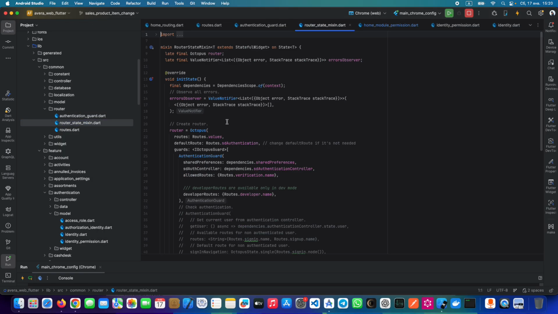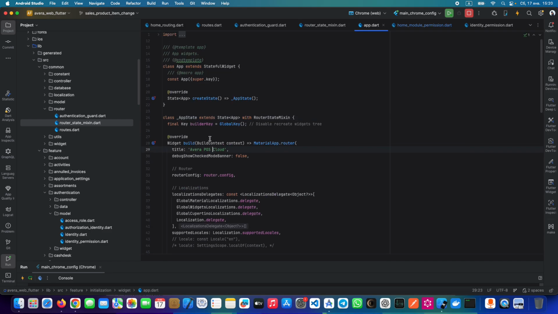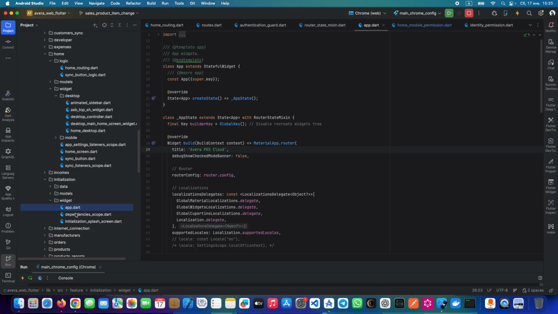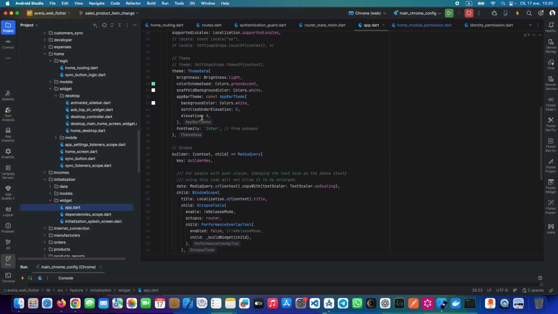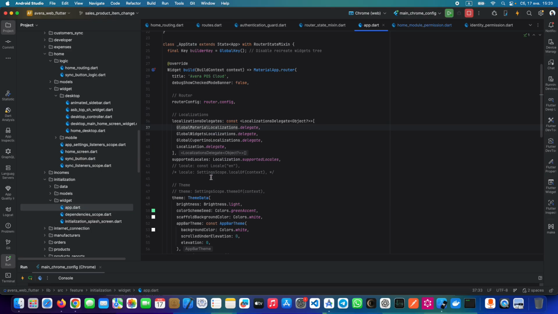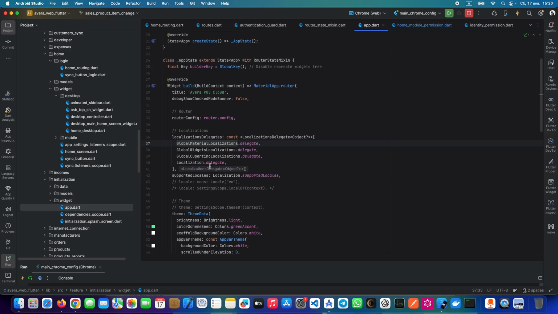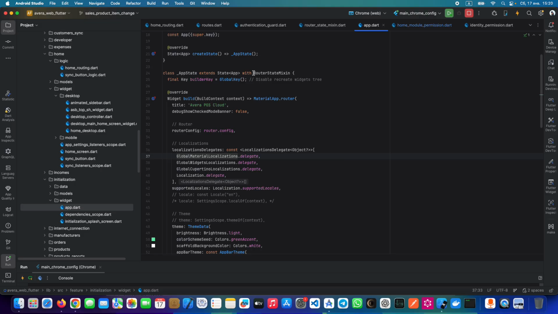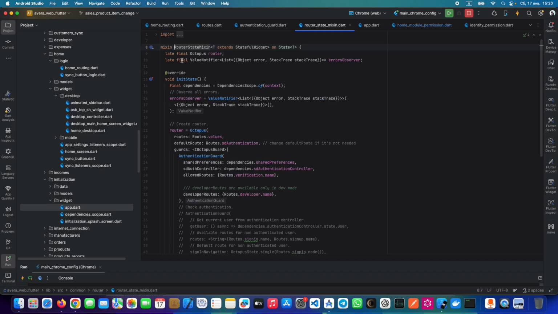So router state mixin is just a mixin for our app initialization, which I showed you about the media query and all the necessary things. It's all about that. So I used this mixin as a helper for my routing. For example, there is a routing.